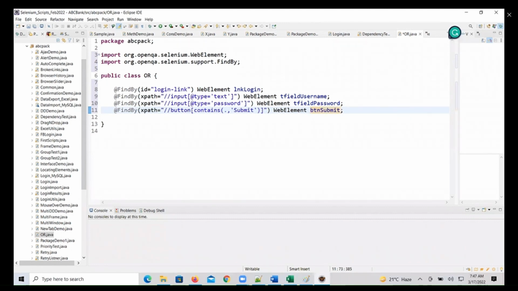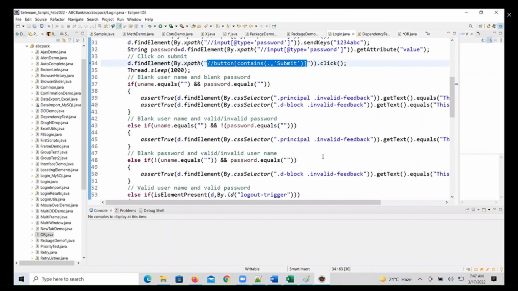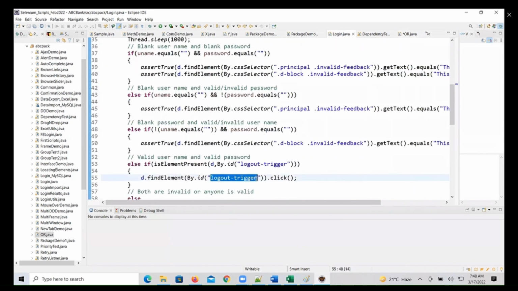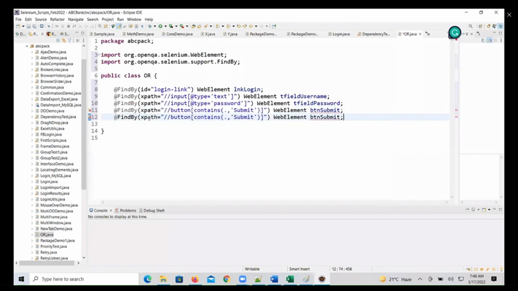These are the same locators, but we are using another approach, right? And we have a logout also. For logout we have a link. We have an id, logout trigger, right? Copy and paste it over here, replacing xpath with the id, and the id value is logout trigger, and the web element is link logout. Okay, we are finding the elements. The approach is different, and we are using an alternative mechanism to find the elements. Okay, we are storing in the object repository.